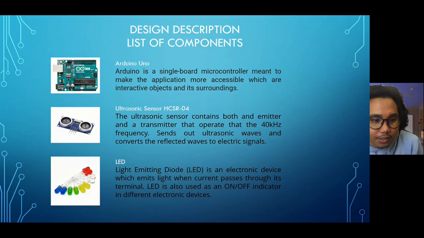So the first component is we are using Arduino Uno. We are using Arduino Uno because it is much cheaper compared to Arduino Mega, and the slots that we're using are only a few compared to Arduino Mega.